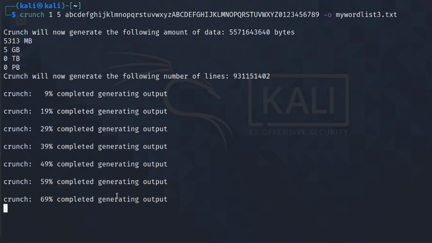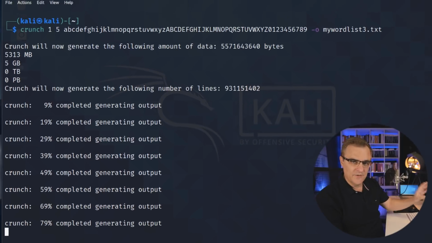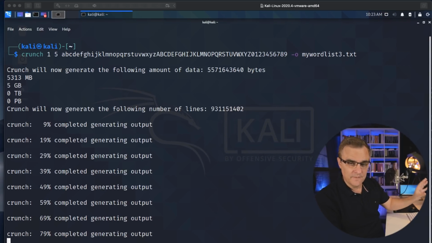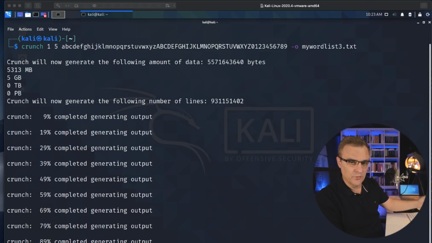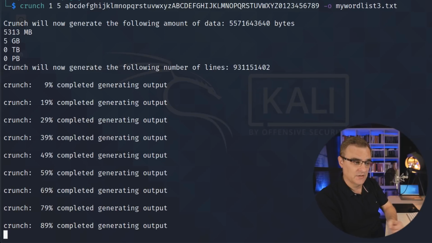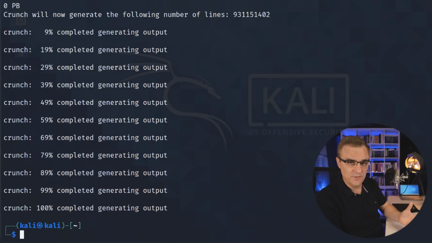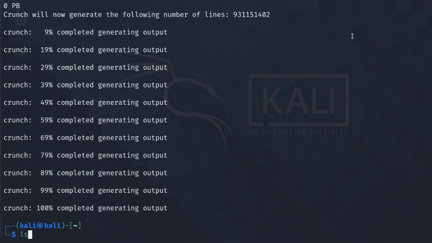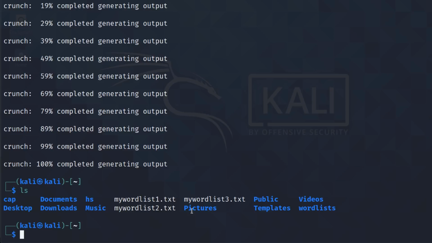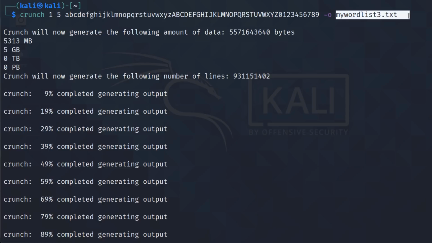You can see at this point it's at 69%. In this example, I'm using Kali within a virtual machine on my Mac. So I'm not getting access to the GPU resources like I would using Hashcat directly on Windows as an example. So it's actually going to be slower here than using a very powerful GPU with Hashcat. But there you go, it's created the word list. There it is, mywordlist3.txt. That's the one that we specified.